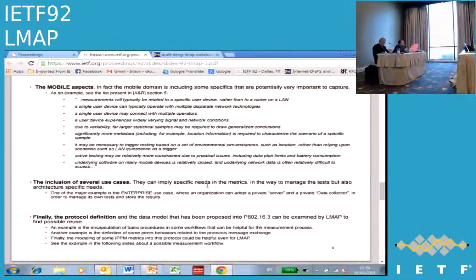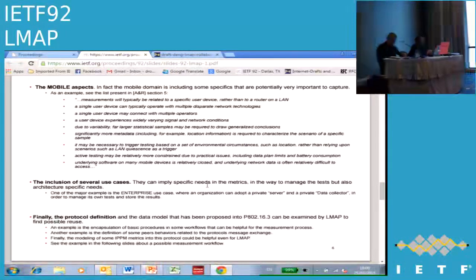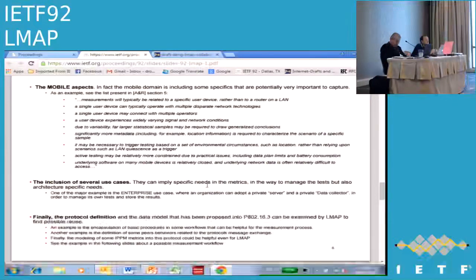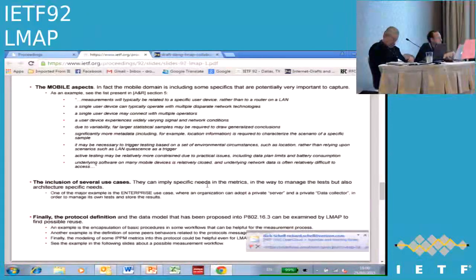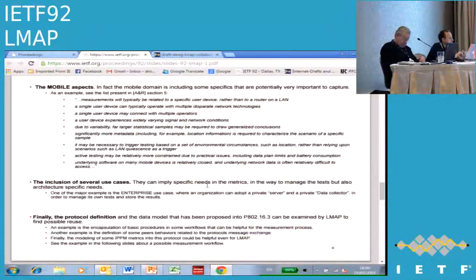And finally, the protocol definition. We have done some protocol definition more in terms of workflow and semantical data, and this could be of some use to find possible hints or use even on the Lmap side. Next slide, please.